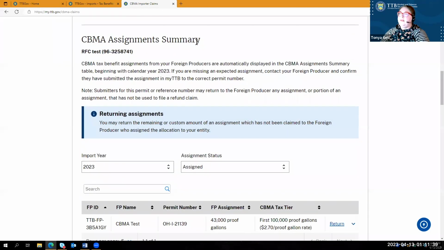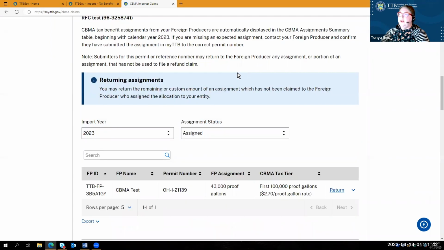Okay, here's our CBMA assignments summary section. In this section, you'll be able to view tax benefits that foreign producers have assigned to you. If you have no assignments available, you'll see a message that says that, and you also will not see a line item like the one that you see right here. This table will be blank. If you expected to have assignments, but you see this message or you don't see an assignment listed, contact your foreign producer to confirm that they've submitted the assignment to the correct importer permit number through the myTTB foreign producer registration and assignment system.